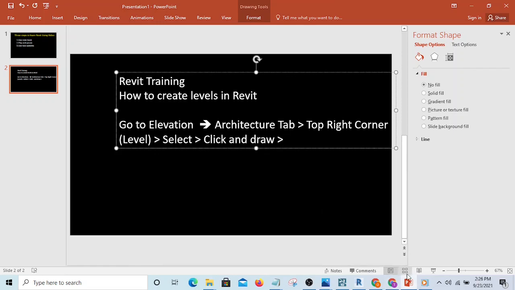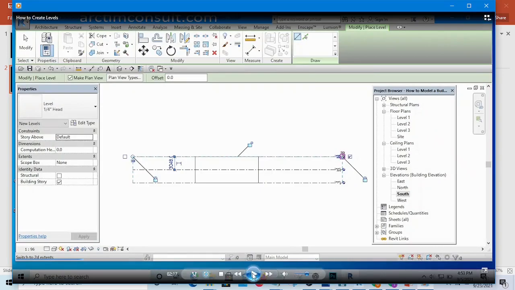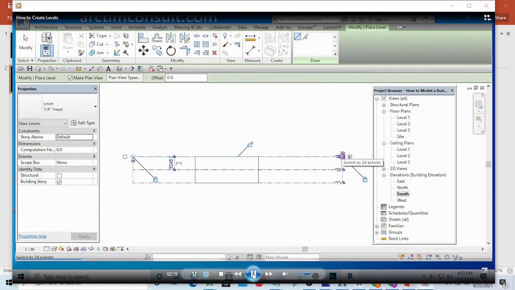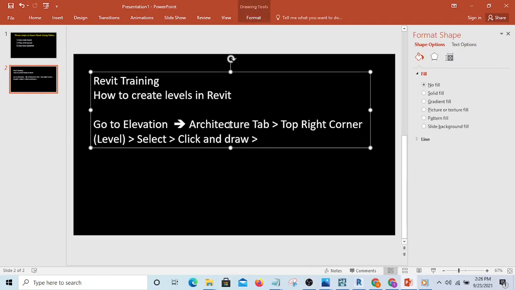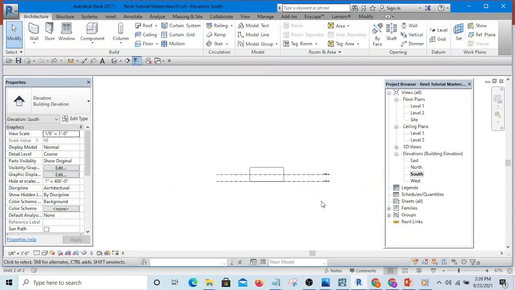What is the next step? I think that is all that is required. And move it to a certain distance and click again. Okay, so that is all the steps that are required to create levels in Revit. And now I have noted it in my notebook. So what I'm going to do now is open my Revit and follow that same step.